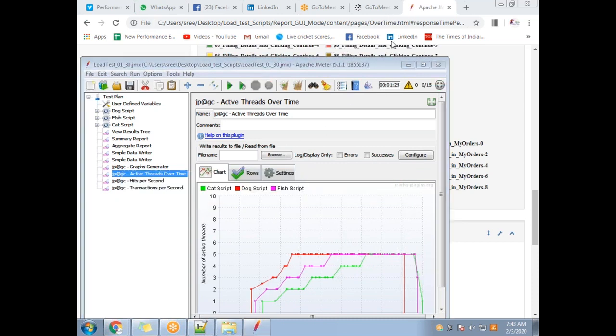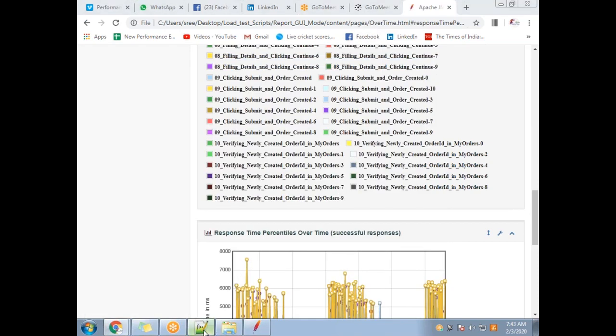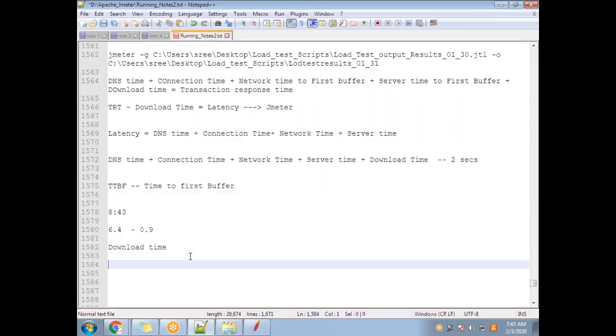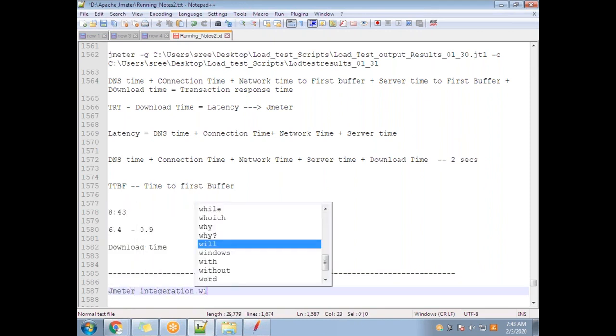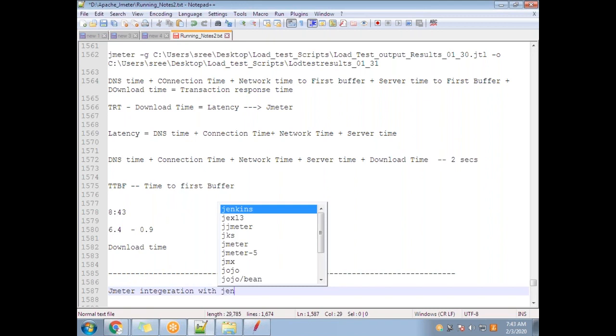With this, JMeter is done, guys. We are done with JMeter. But there is one final topic which is pending, as a part of the coursework, which they might ask you in the interviews, which is JMeter integration with Jenkins.